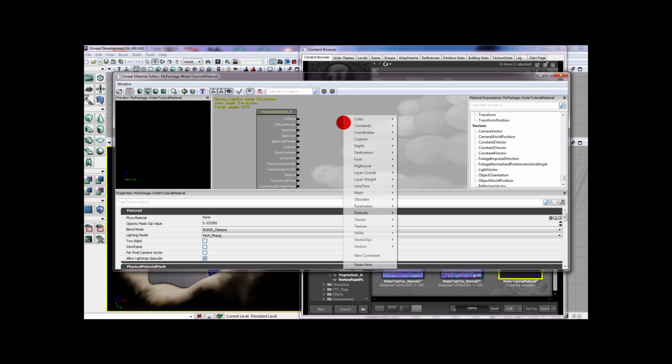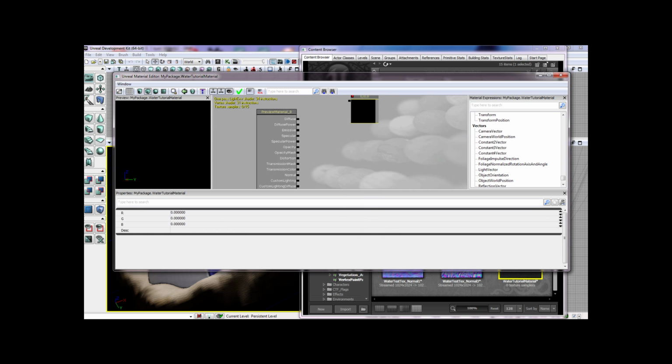Now we're going to go to the tutorial water normal map that I made, and we're going to create 2 of these texture samples. Control C, Control V to copy, and place them right next to each other or on top of them, it doesn't matter. Now right click, go to coordinates, panner. Put the panner right next to it. Now go to coordinates, texture coordinate, and put that right there.